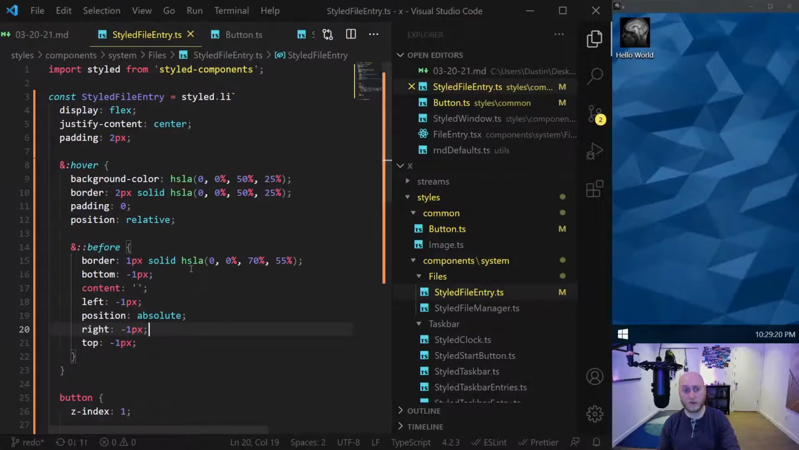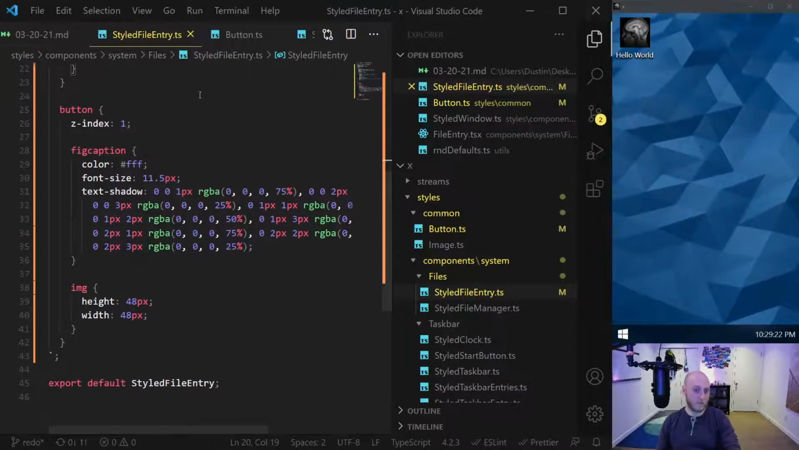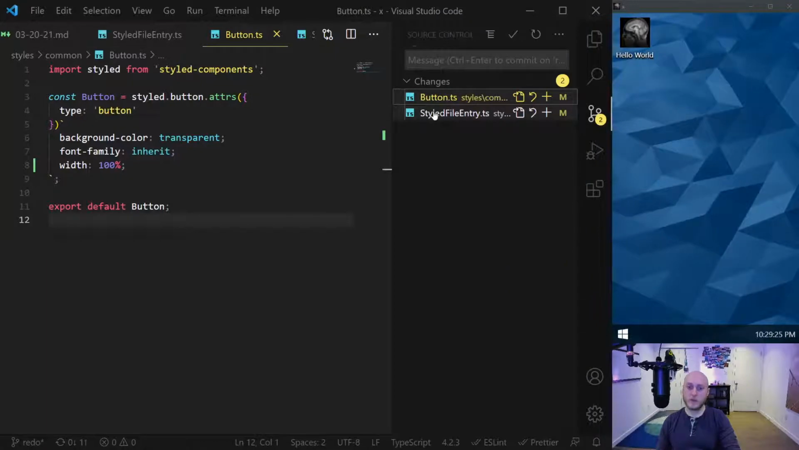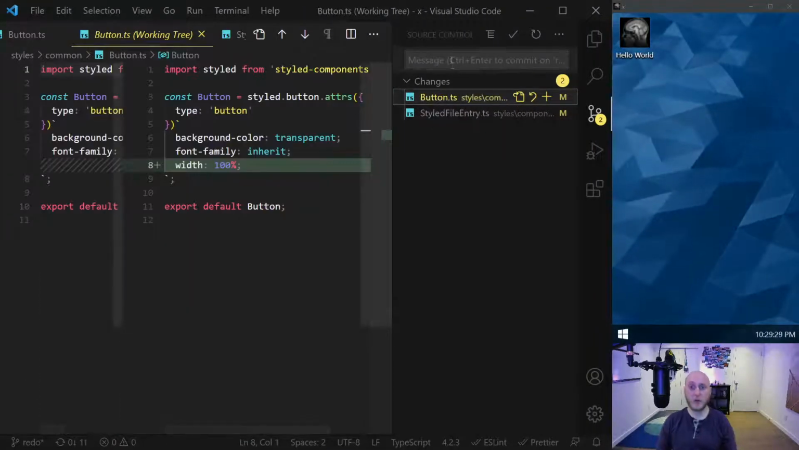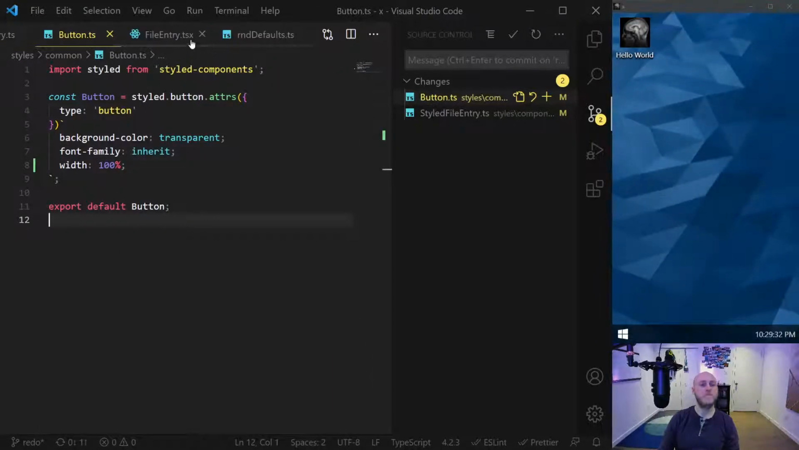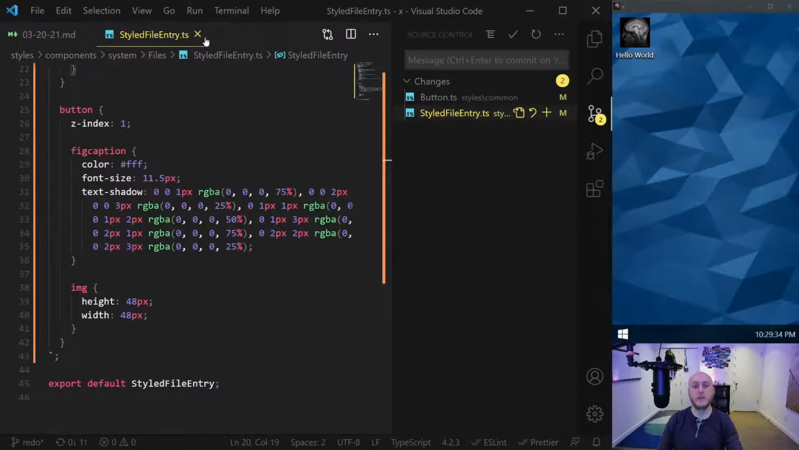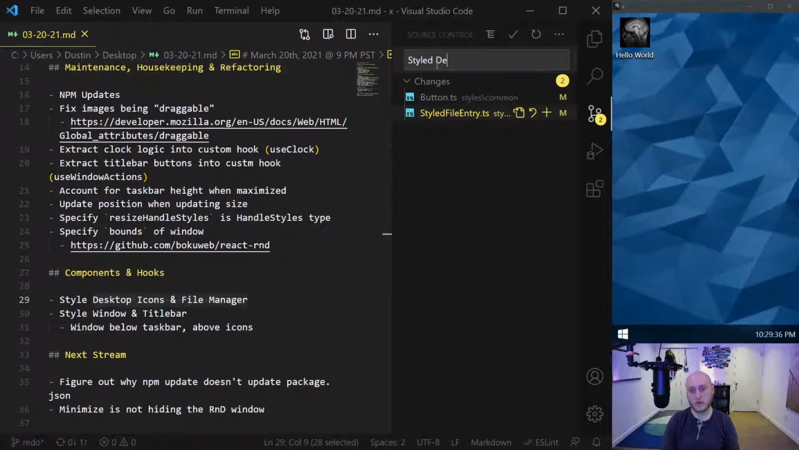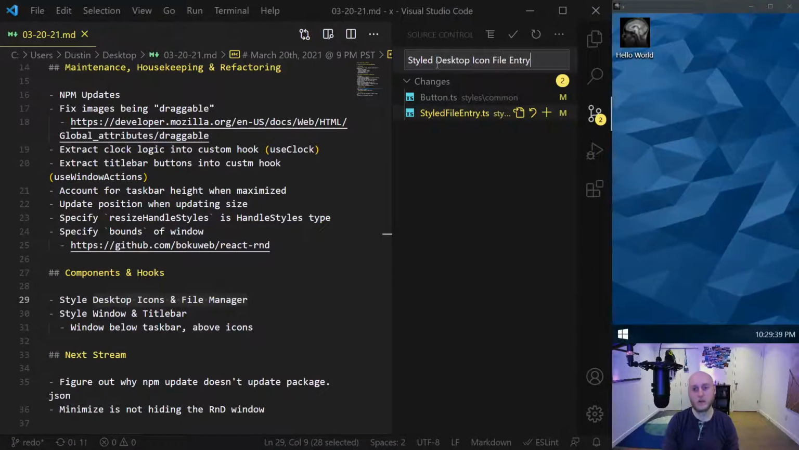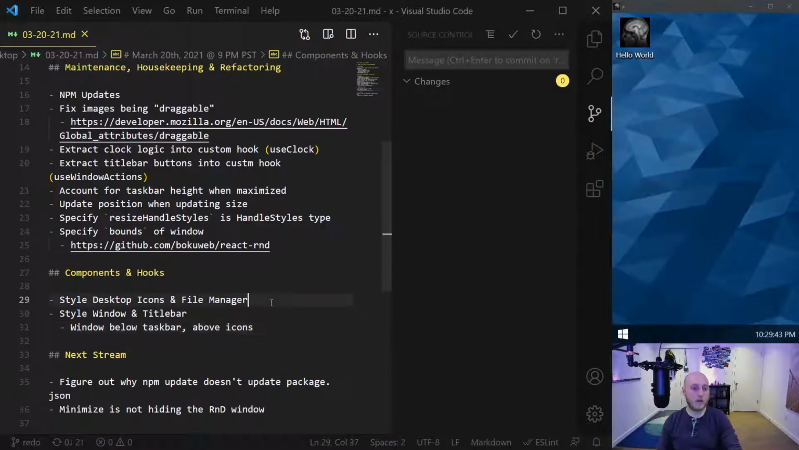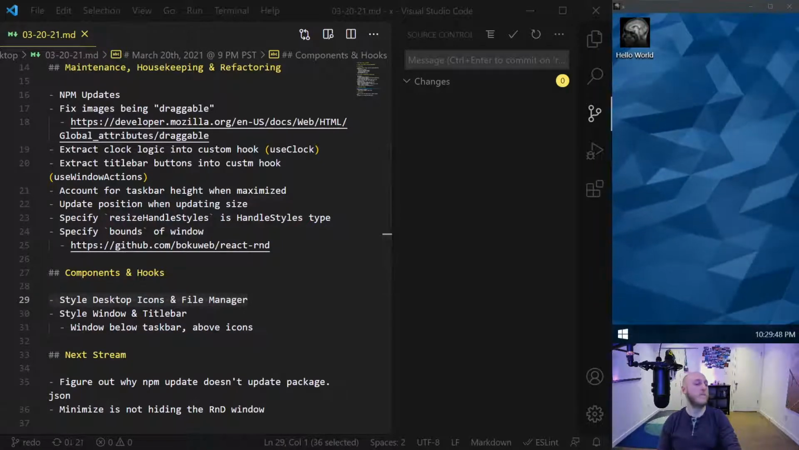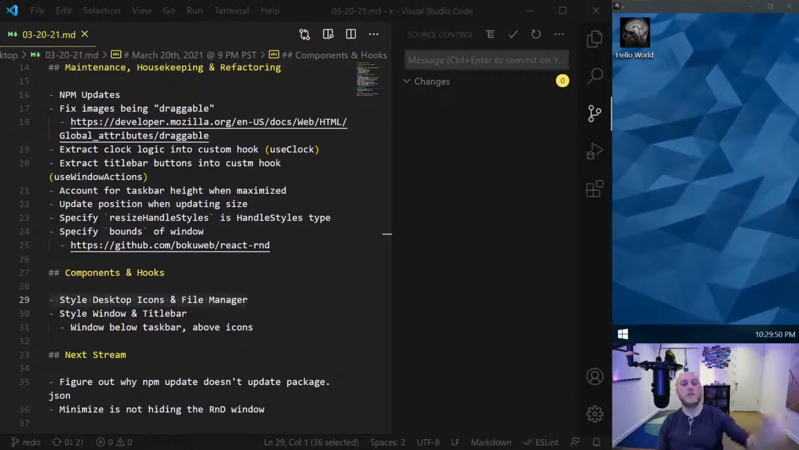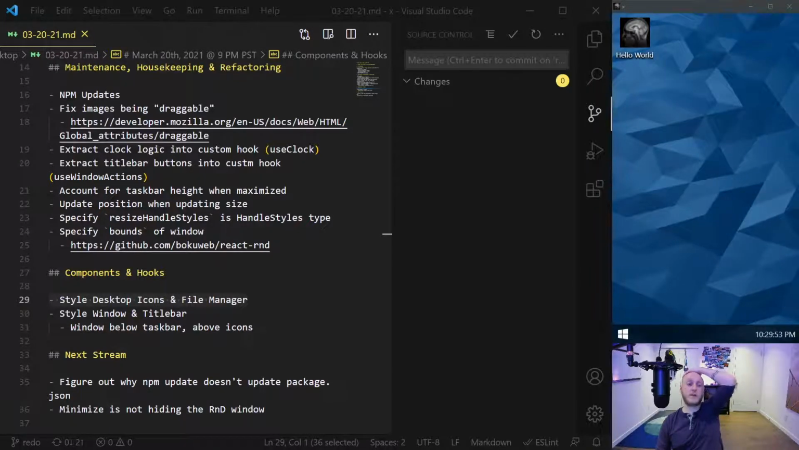We're calling it a file entry. So let's see what we did here. We did everything to the file entry, just described it there. And there we go. Let's just say added file entry styling, styled file entry, styled desktop icon file entry. There we go. And let's throw that one in the ether. Cool. So we're done that little piece of styling. Took about half an hour there. And now we're on to what I would consider the most important part, which is styling the window.